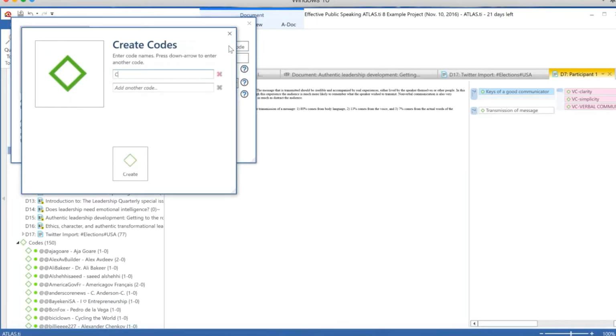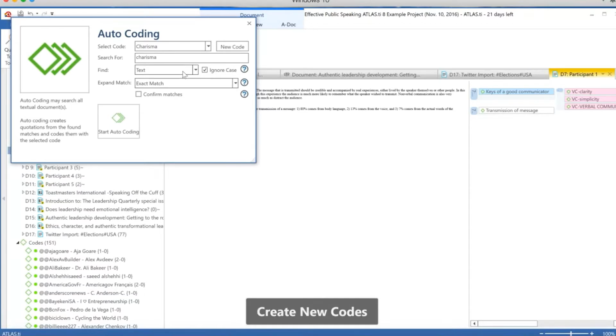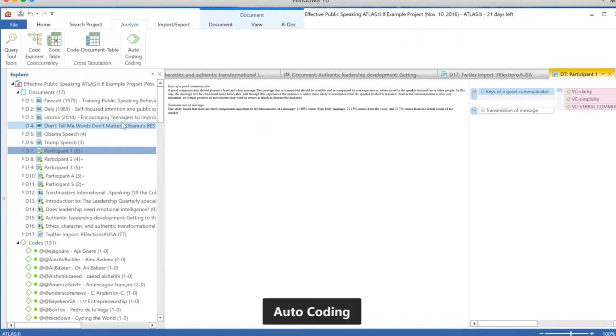I will create this code, and I have to decide where I want to look for in text. Once they find the word, they have to create a quotation. I decide that my quotation will be a sentence, and start auto-coding.